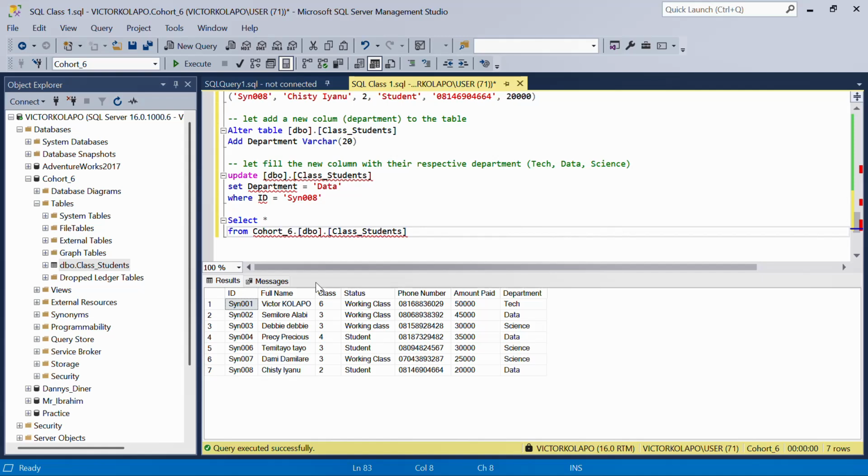Okay, so let's move ahead. How can we alter table again?